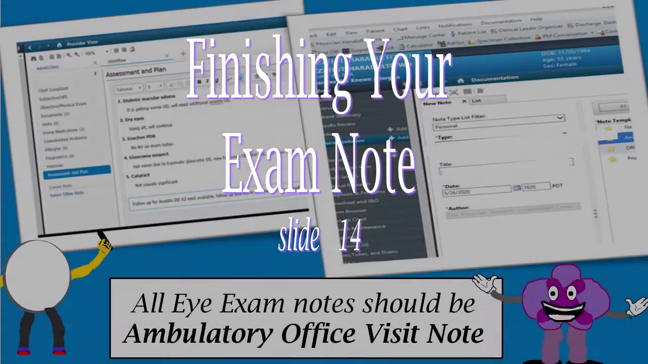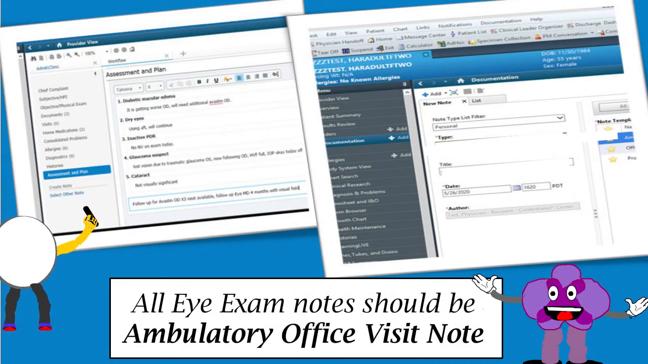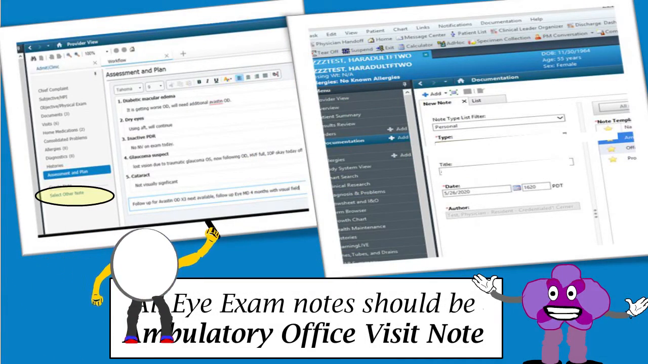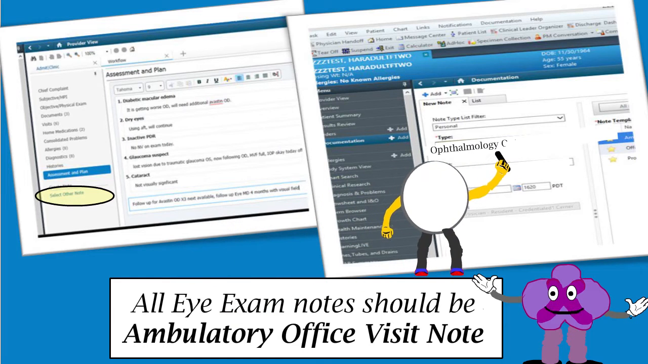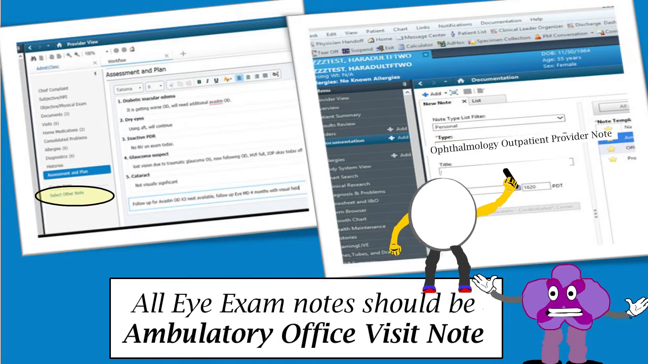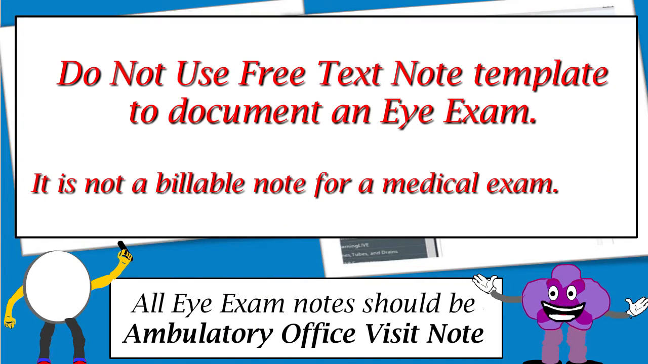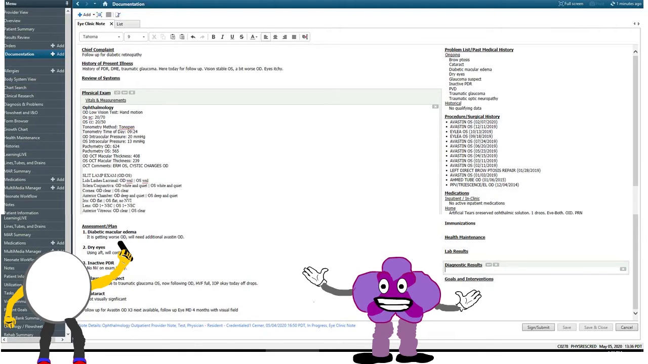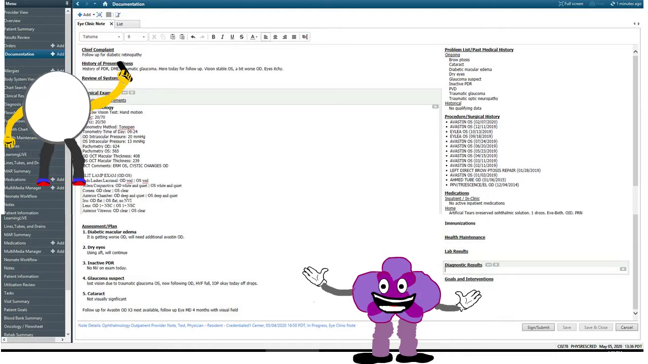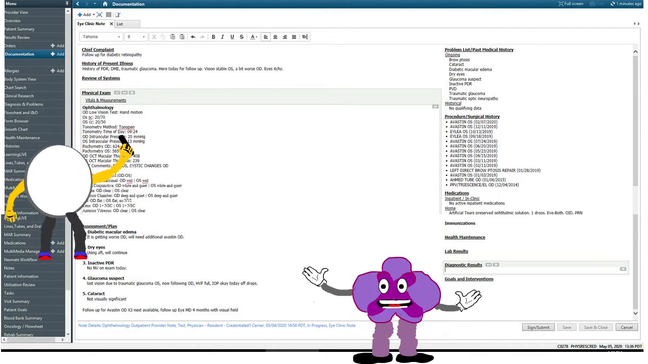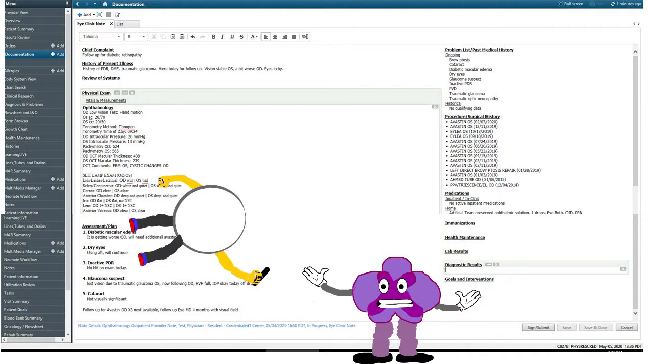The exam you have entered from the workflow pulls into your ambulatory care exam note. It is not acceptable to use a free text note as it is not considered a billable note for a medical exam. You can edit and sign the note. If you order medications or procedures before signing, they will appear in the note, but it tends to appear disorganized.